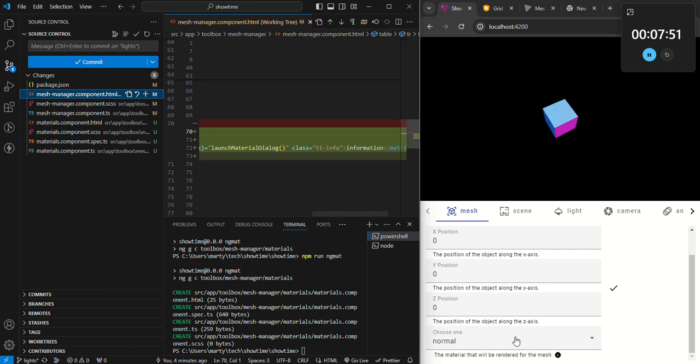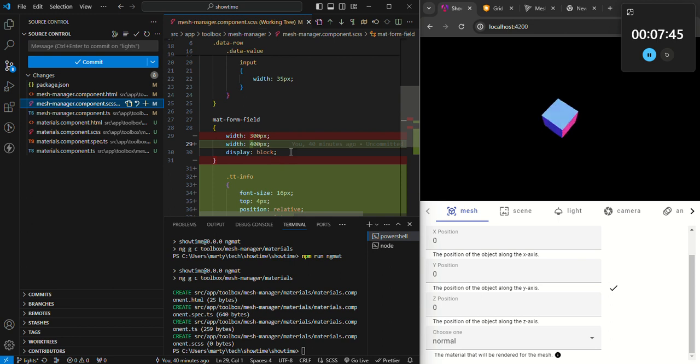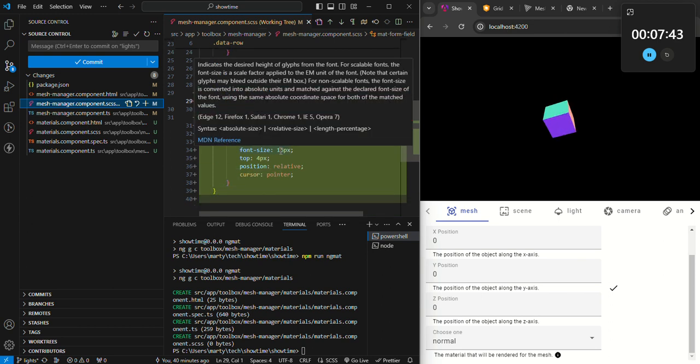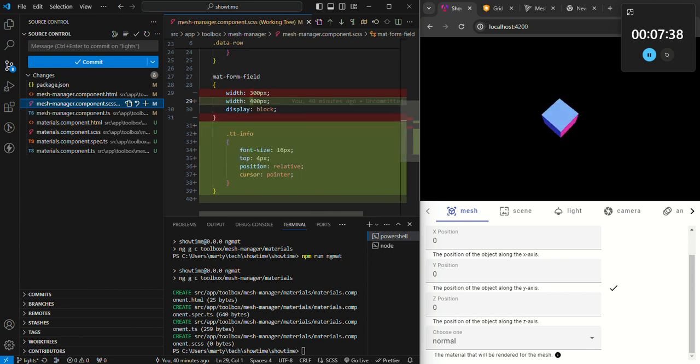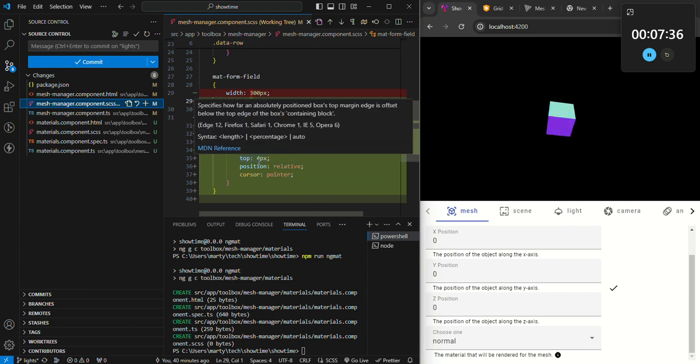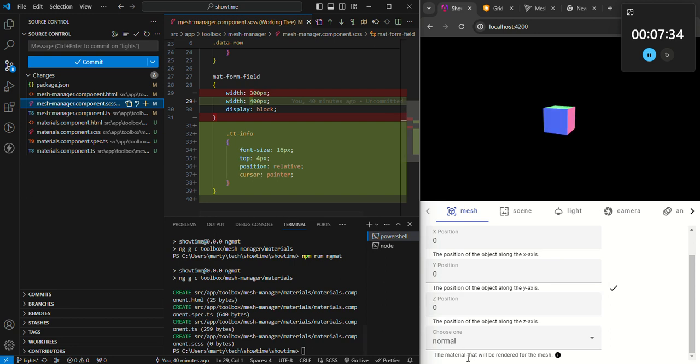By default, this thing shows up really tiny and sort of off center. So I had to add some custom styles to increase the size of it. I increased it from, I think it was defaulting to 12, to 16. It might have been 14. And then I moved it down so that it aligns with this text.